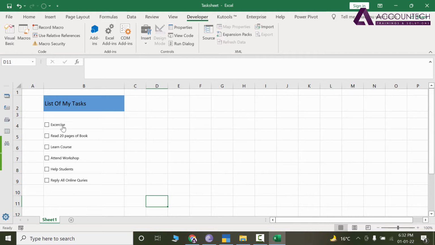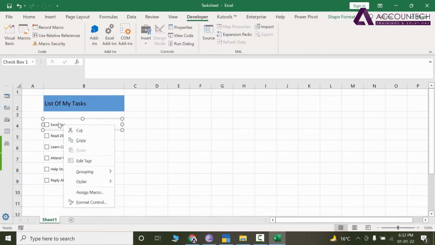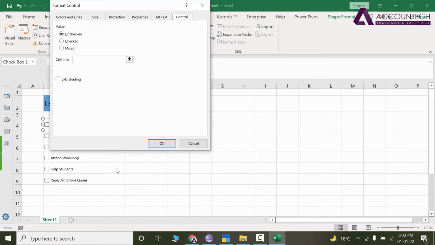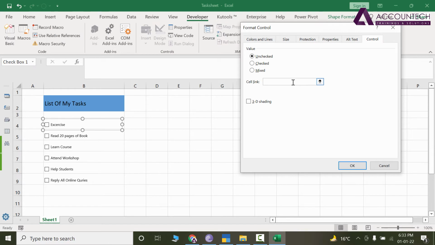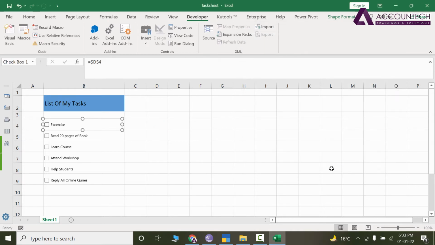Let's see. What I'll do is attach it with a link to a cell, because as you can see, whatever I've inserted from the developer tab was not part of the cell. We have already adjusted it within a cell, but it's still not part of it. I need to right click on that particular task and click on format control, and now I will link it to a cell. Let's say the one adjacent to it, D4. So let's select this and click OK.